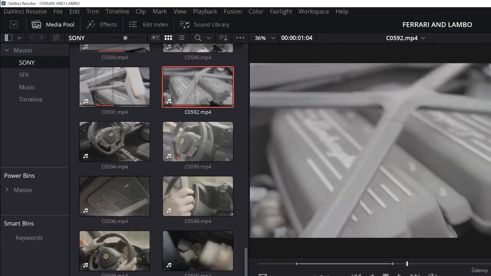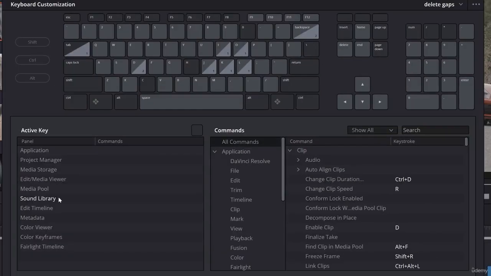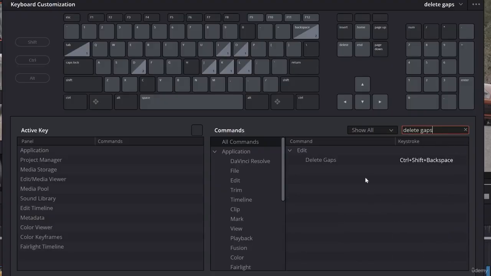So for this, one thing that I have not been talking about, you can go here, DaVinci Resolve, Keyboard Customization, and here you can pretty much select the commands that you want, and make your life much easier. Okay, so we can come up here, and by writing delete gaps in the search tab, you see here Edit, Delete Gaps. Now chances that this is empty or it has some other command are high. I don't really remember if I changed it myself or it was like this.